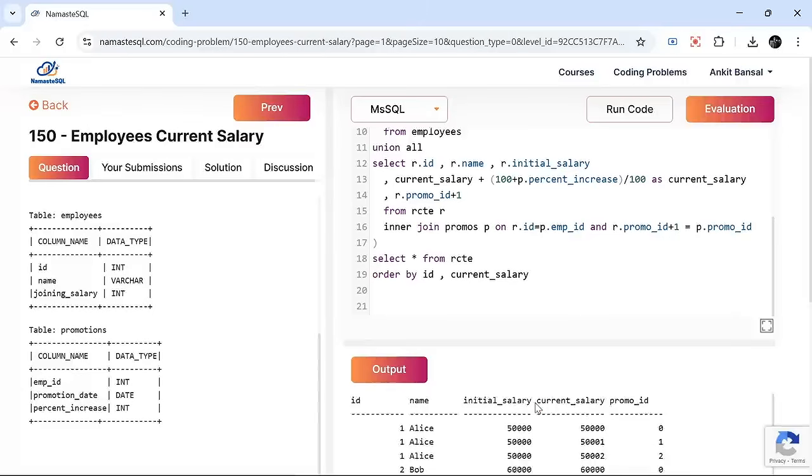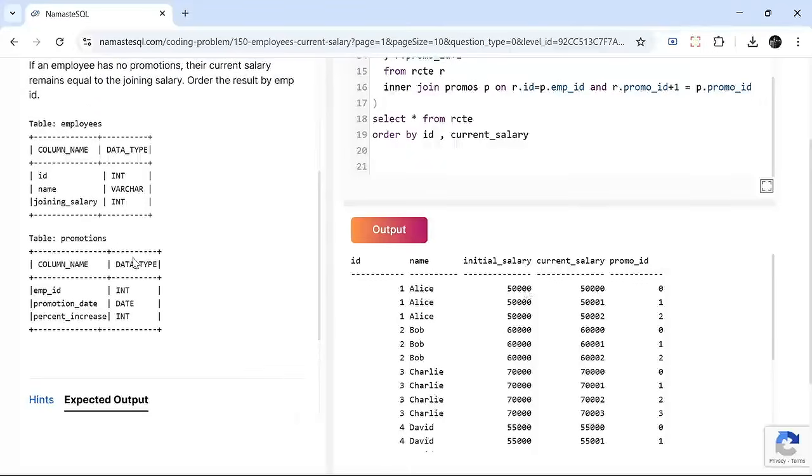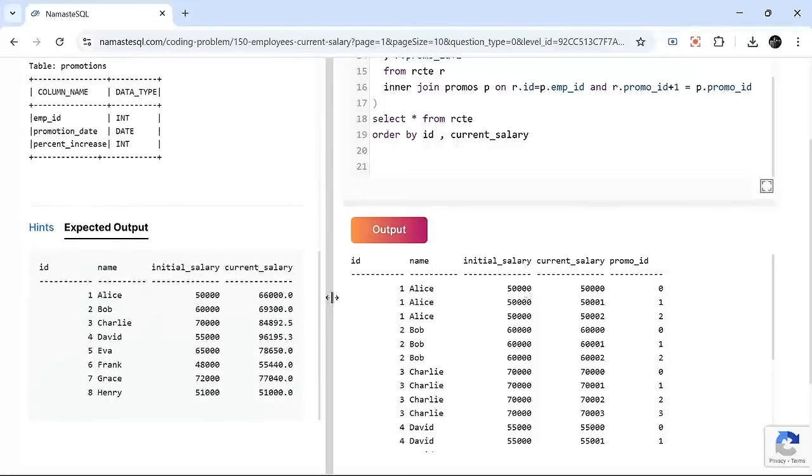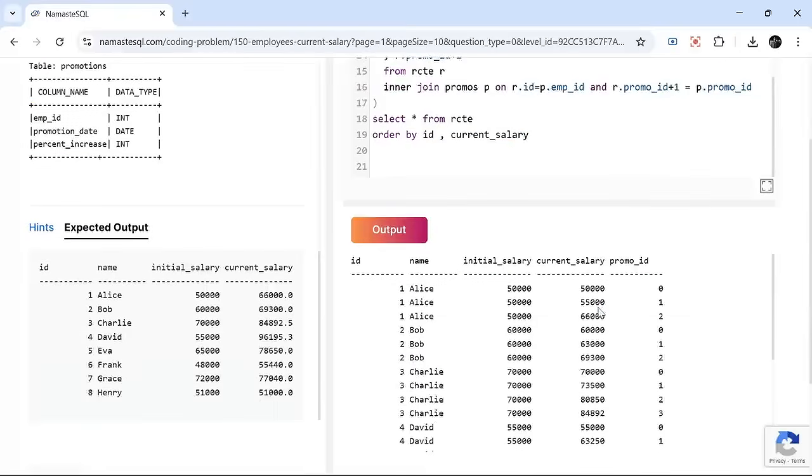Okay. So now if you see, Alice has an initial salary of 50,000. So this is the joining salary of Alice, 50,000. Now, after the first promotion, he had two promotions, the current salary is 50,001. Okay, we have done some mistake. 100 plus percentage increase. Okay, we have to do into, my bad. So current salary into 1.2, if it is 20%. So I have to do into, my bad. Okay, now it is fine.